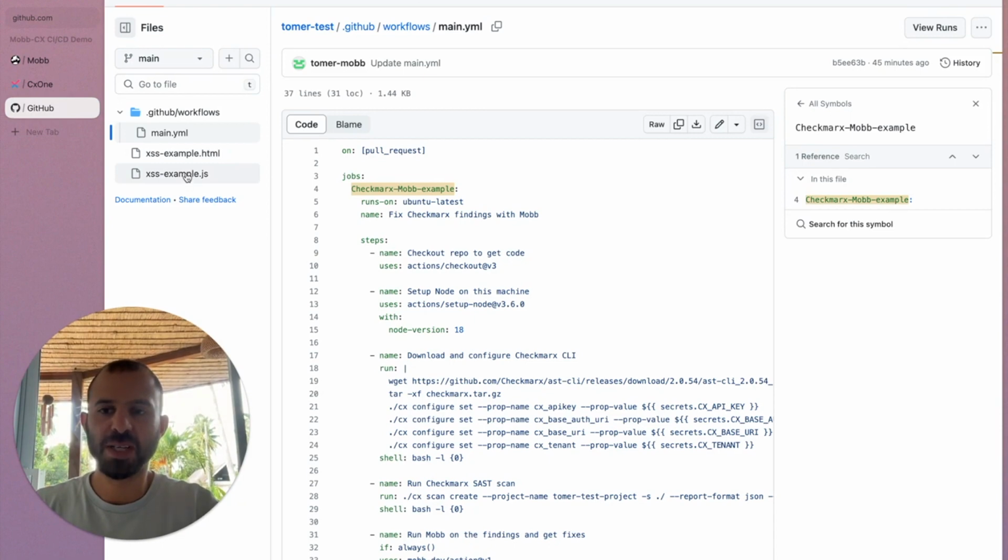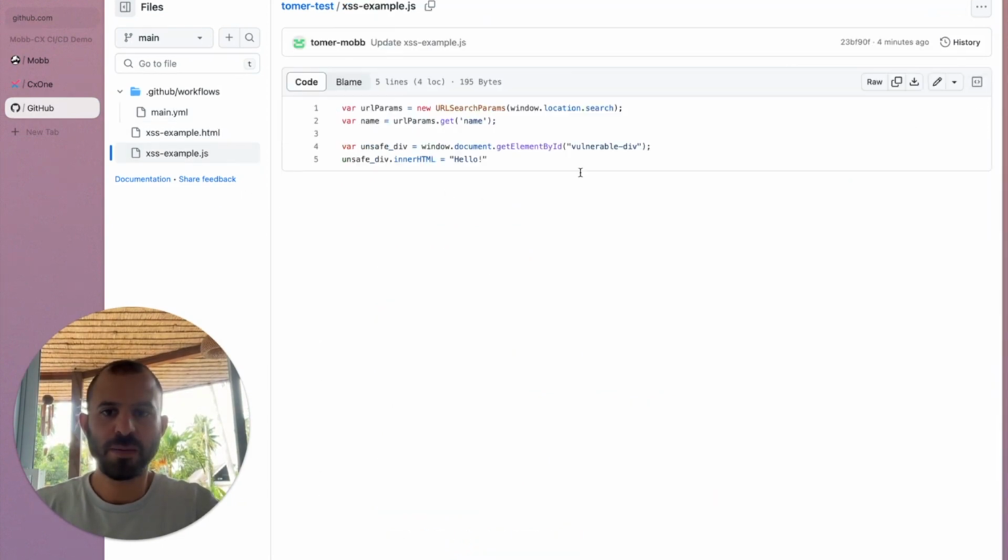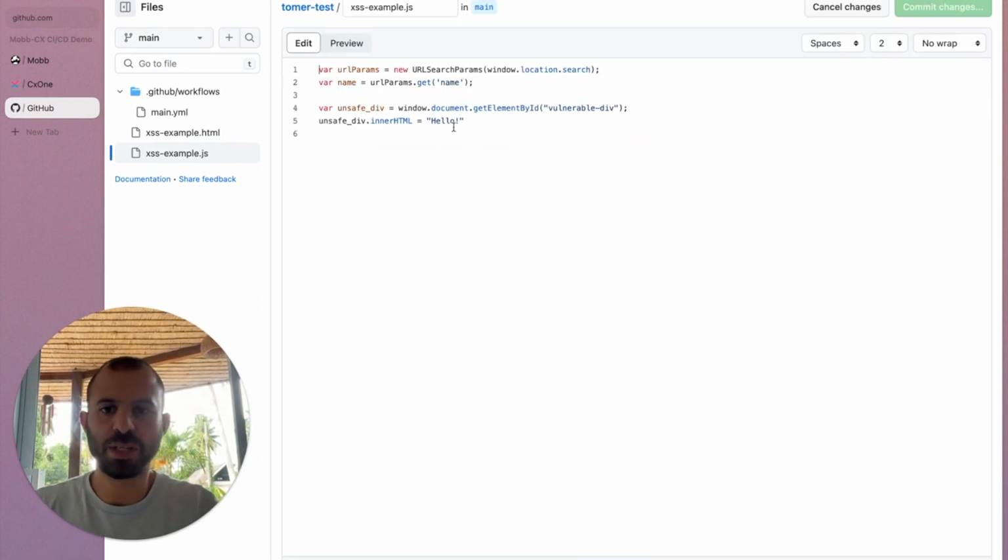So let's say I'm a developer. There's a file here without any vulnerability, but I'm going to introduce a new vulnerability right now. I'm going to take the input parameter name that is taken from the input, and I'm going to add it here in the inner HTML of this div. This will introduce a new XSS vulnerability in this code. Let's see what happens now.